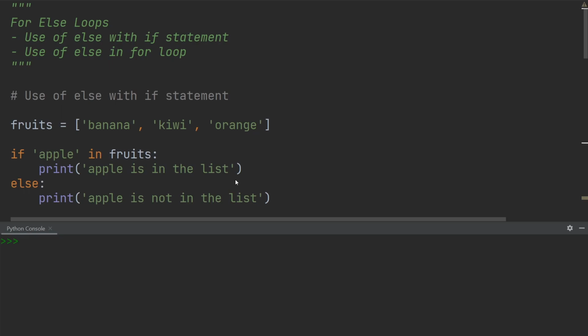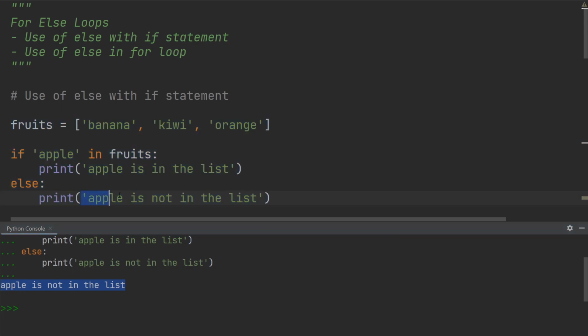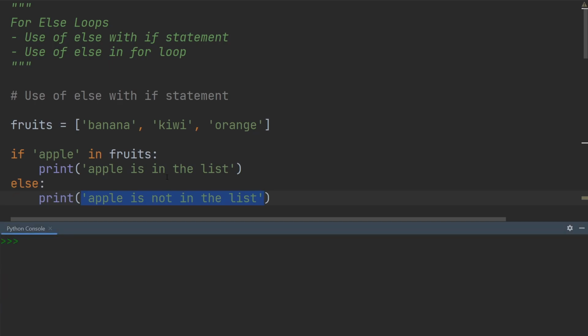So if I go ahead and execute this, you will see that that is exactly what happens in the console output. We get the sentence printed in the console output because the apple is not on the list. So that is in essence how else statements work with an if. Basically, if whatever is written in the if statement does not apply, so whatever is written here returns false, then we move to the else statement, and that is executed.